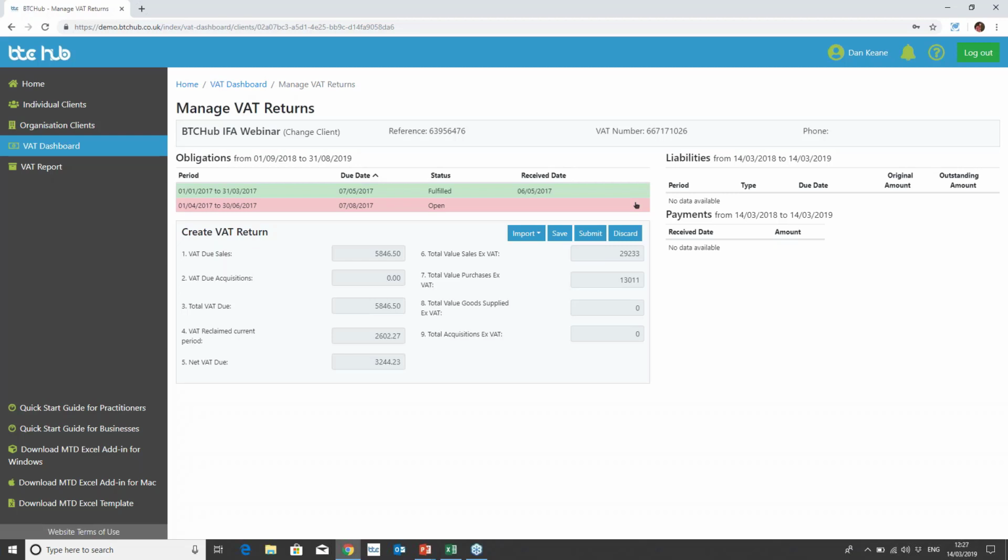And because you're logging into your agent services account, the software is automatically picking up the correct period, so the open obligation. Now, this being a demo version of the software, I've only got 2 obligations here, but you would have 4 to represent 4 quarters. And the software will also cater for monthly VAT returns as well.